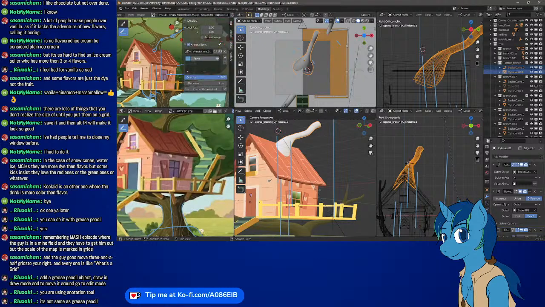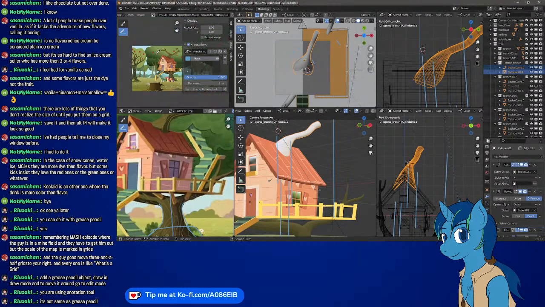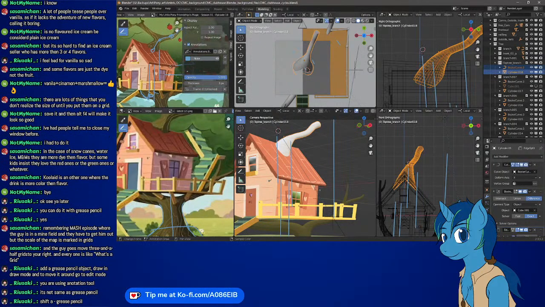Okay. So, I can actually... I got different... Huh. That's interesting. And I can make it more transparent or not. I can change the thickness of the lines. That's handy.